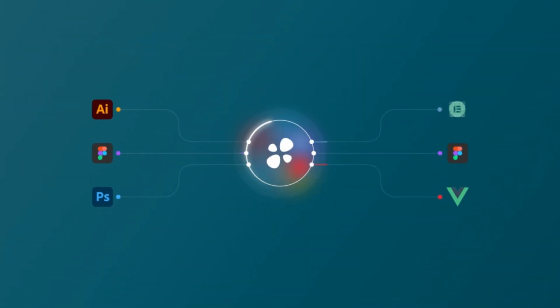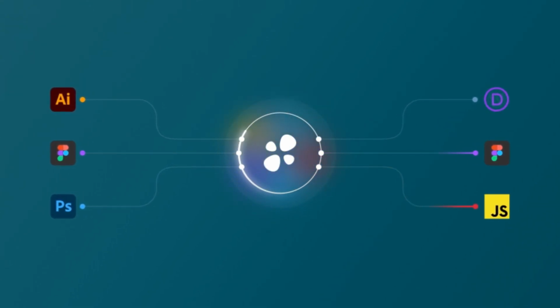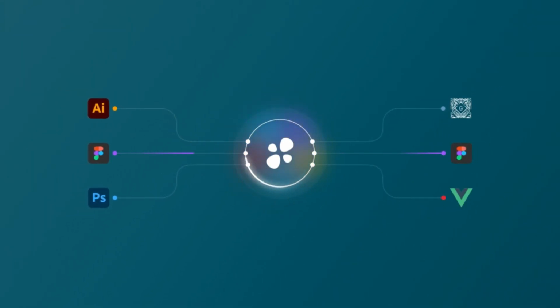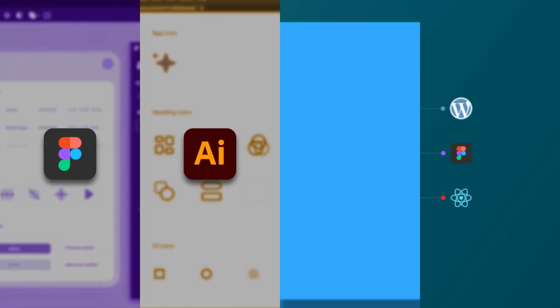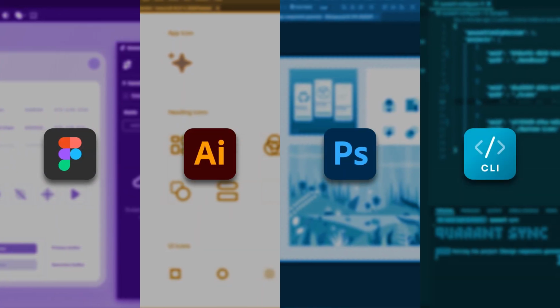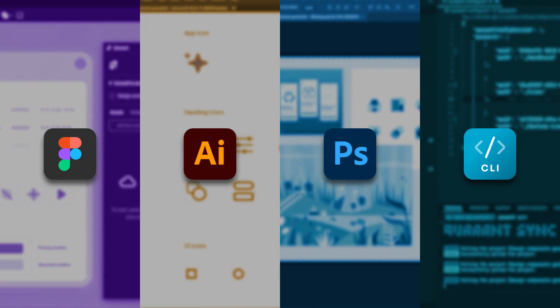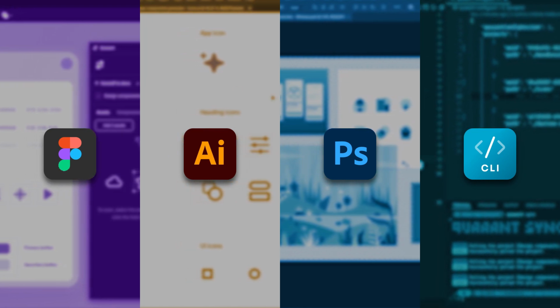By syncing your assets across all your tools, Quant eliminates the need for constant exporting and importing. We'll start in Figma, move through Adobe Illustrator, and Photoshop, and demonstrate integration into a live web project. Let's get started.